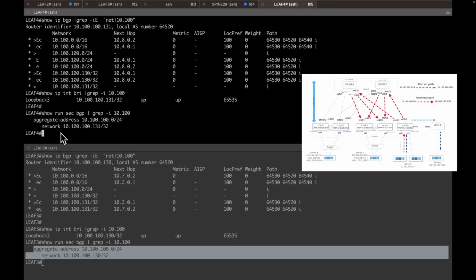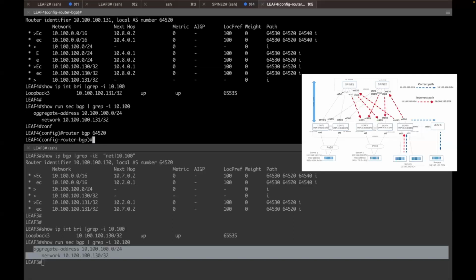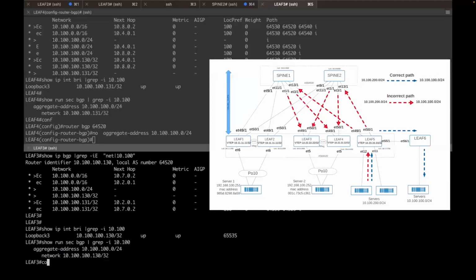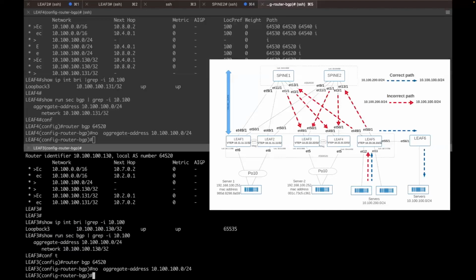Okay, since we identified there is a misconfiguration here, now it's time for us to remove it on leaf 3 and leaf 4 by removing the aggregate address command. So let's go ahead and do that. Let's get into configuration mode and router BGP configuration on both leaf 3 and leaf 4, and remove that aggregate address command to start with. The expectation after removing this command is that leaf 3 and leaf 4 should withdraw the problematic /24 route from their BGP table. That will make changes on leaf 5 so that leaf 5 will now point to the right route, the route via leaf 6, in order to forward these test probes.